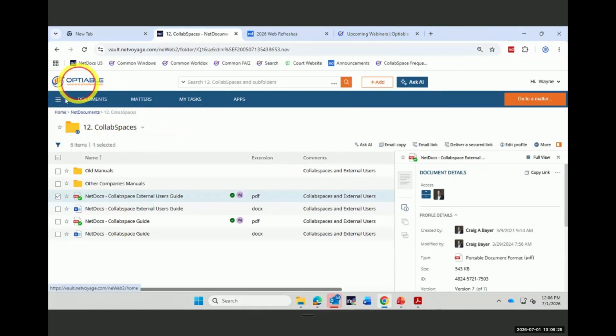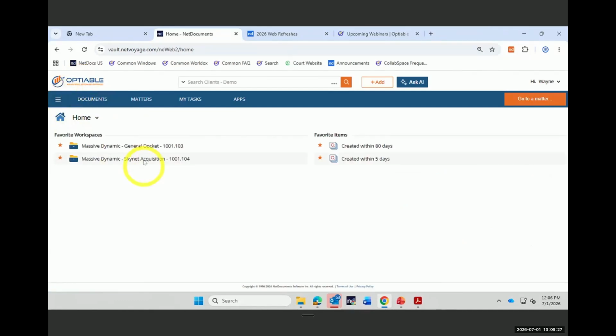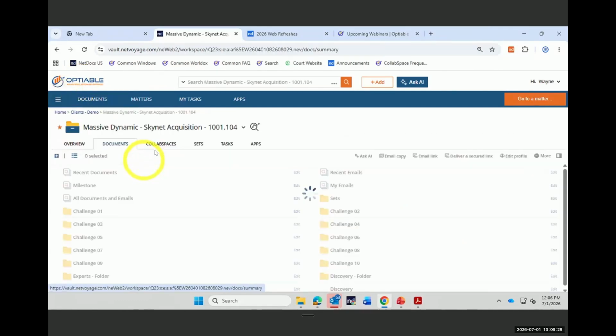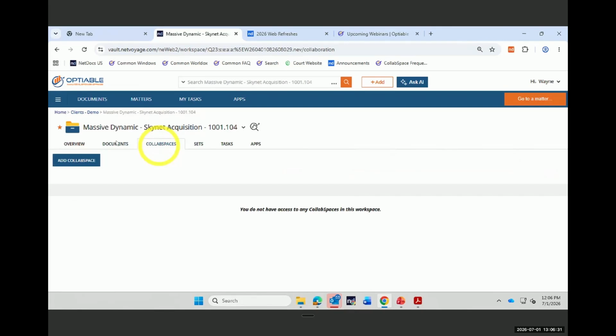So in my NetDocs account, let's see here, all right, we're going to come over to Massive Dynamic Skynet Acquisition, and we're going to come over to the tab Collab Spaces. Now, since this is a training and there's some people on here that I might not have set up NetDocs for, you normally would start with add collab spaces, but there are some settings that we should look at first before we just start doing this.